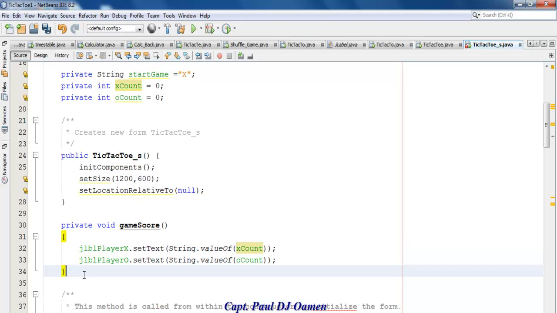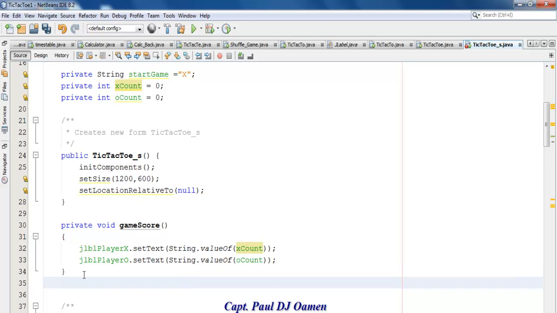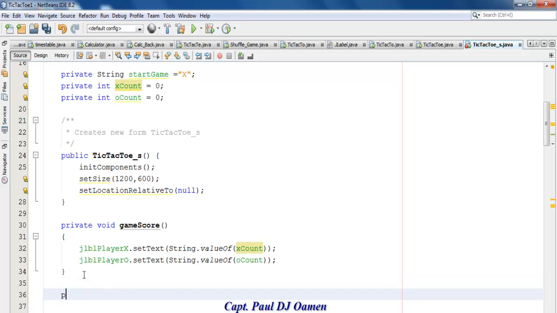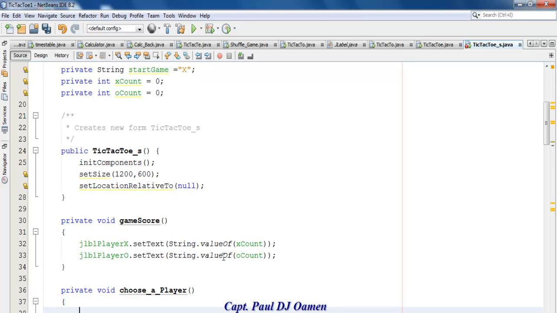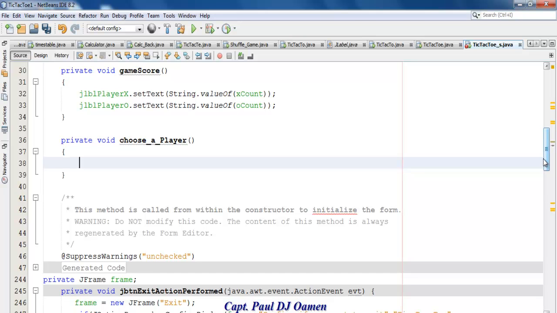Alright, now one more method. Let's take care of this very method. That will make life easy for me. This one will be private void. So let's give it a name. Let's say choose a player. Choose a player, and right here, let's take it up so that you can see it right there.